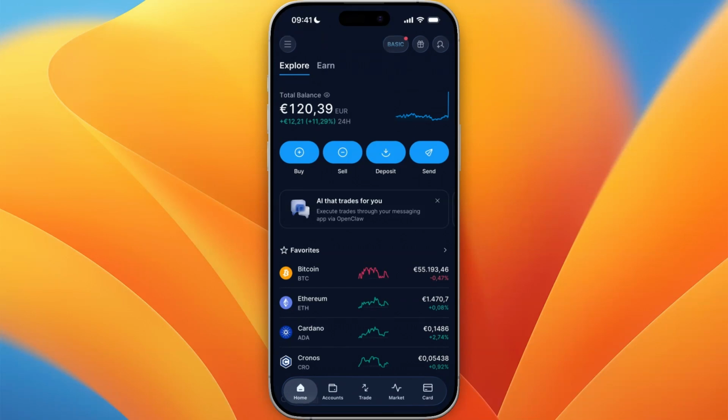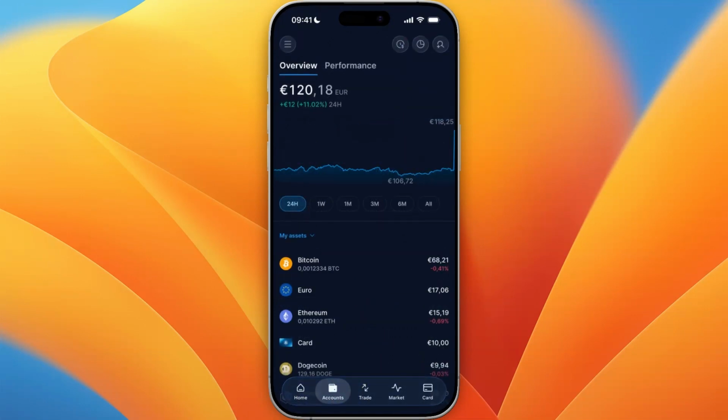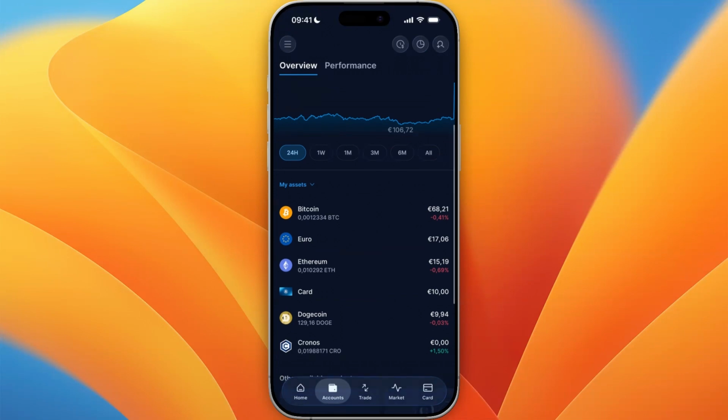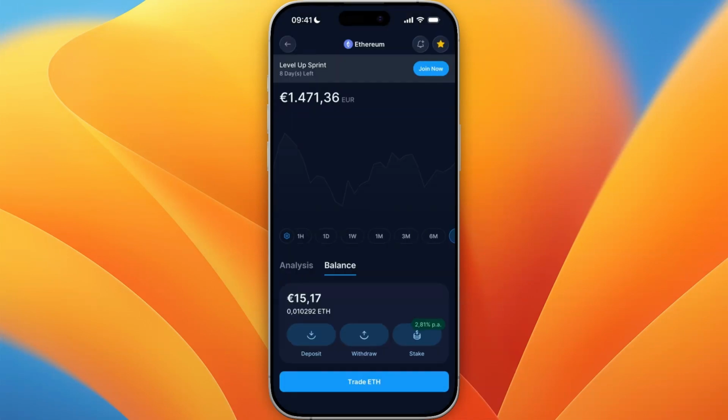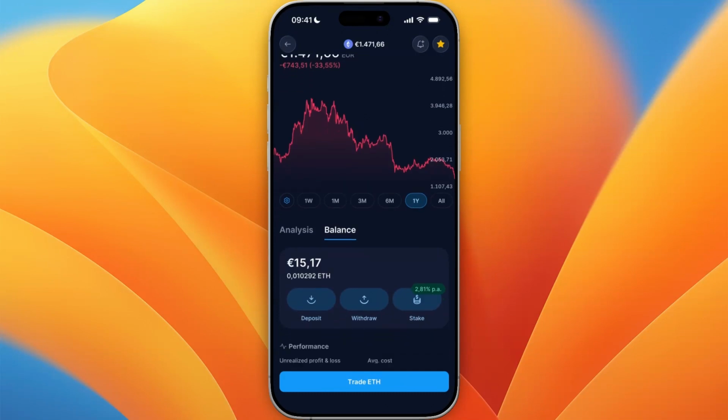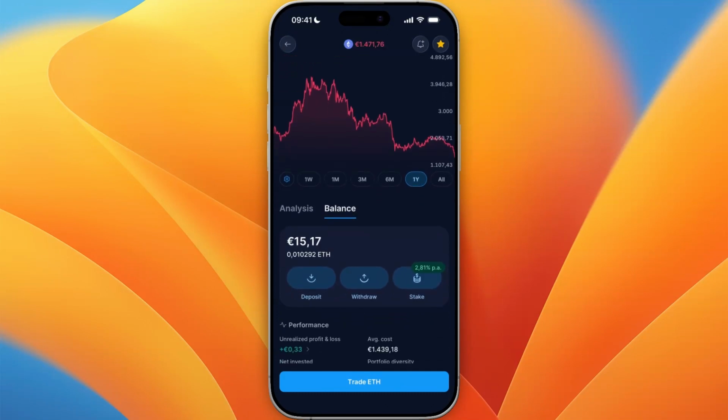In this video, I will show you how to stake on Crypto.com. To do this, first go and open up the Crypto.com app and go to Accounts in the bottom. Now here, open up the cryptocurrency that you want to stake, for example, Ethereum. And if the cryptocurrency is available for staking, you will then see right here the option to click on Stake.